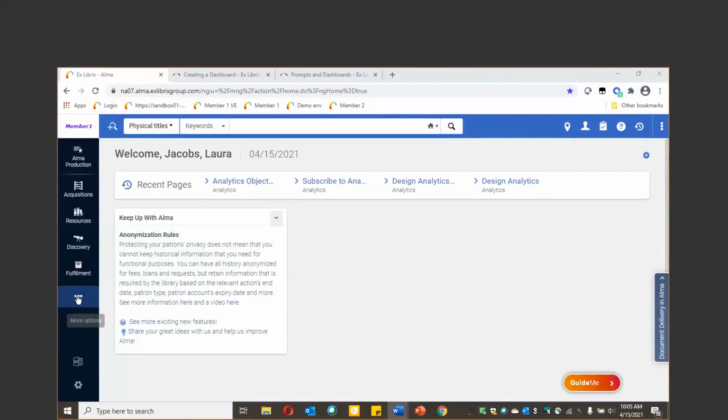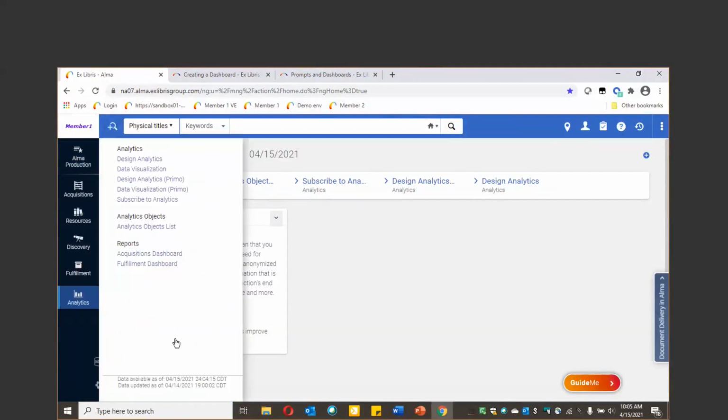So to get into analytics, we're in the regular menu, not in config. And my analytics bar is hidden under this More Options ellipsis here. But you would click into analytics. And then I have my Design Analytics, data visualization, which Connie goes into in her presentations as well, Design Analytics, and then in parentheses, Primo, and then data visualization for Primo. And then we'll also take a look at the analytics objects list.